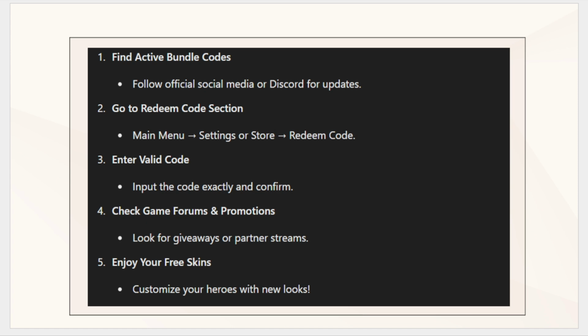Next, open Marvel Rivals and go to the Redeem Code section. You will find this in the main menu under Settings or Store. Enter the valid bundle code exactly as provided and confirm. If the code is still active, your free skin will be instantly added to your inventory.